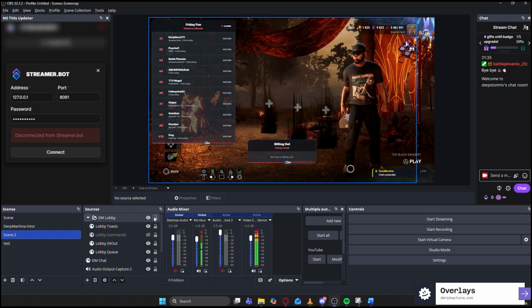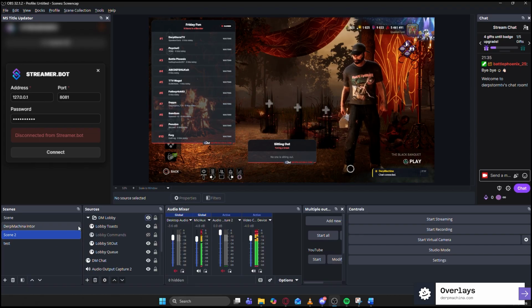The reason we put them in a group is so that you can hide or show the entire lobby in your stream dependent upon what you're doing. The lobby is great for a waiting screen, for example, but I'm sure no one wants it plastered all over their screen while they're in the middle of trying to play a game or watch someone play a game. Alternatively, you could just use scenes to display different things, but I'm here to show you how to use DM Lobby, not OBS, so let's get back to it.